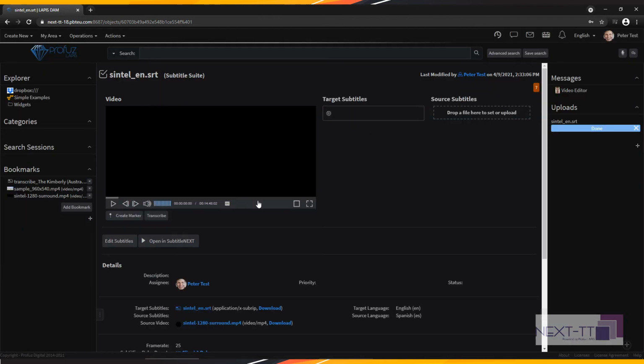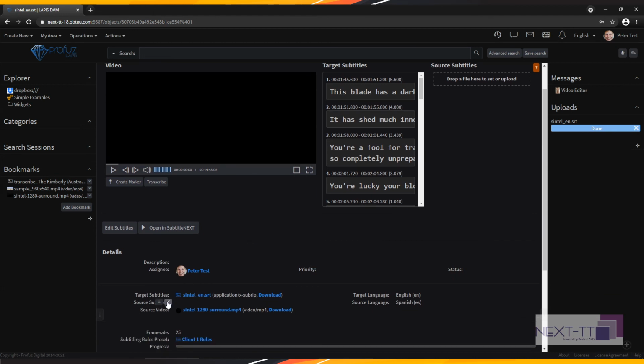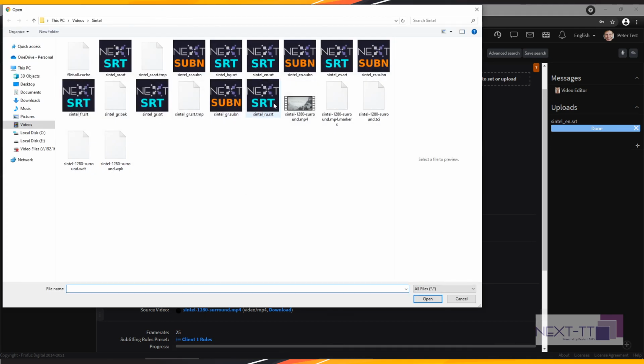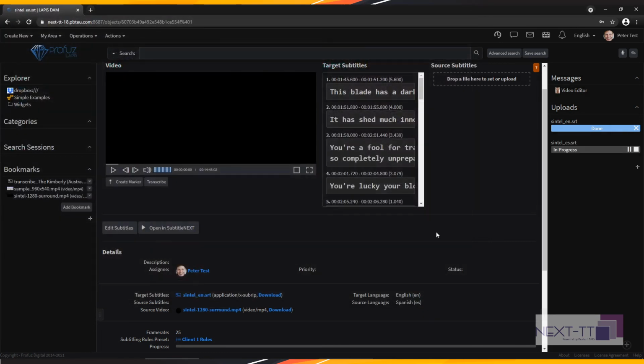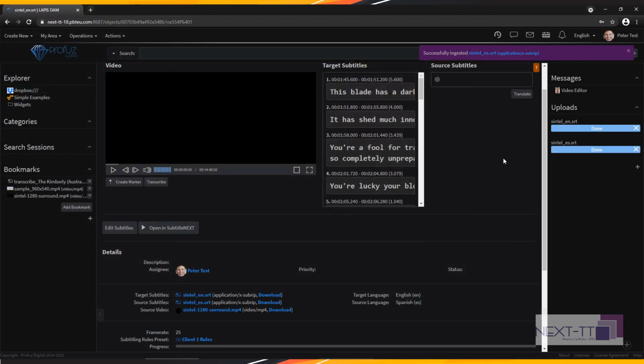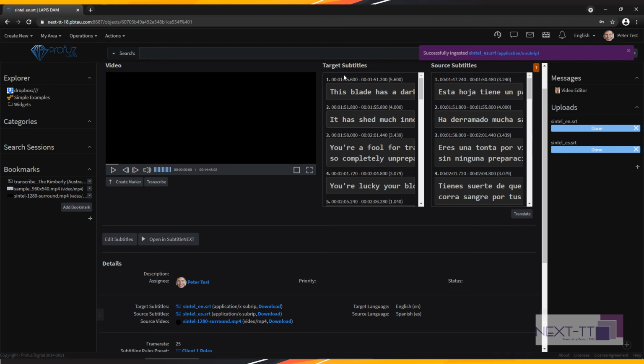So if I click close, this automatically saves, of course, the file. I'm going to now also edit source subtitles, which I'm going to use this button, for example, to automatically upload. I'm going to upload the Spanish version this time. And so when they are uploaded, you can see they're going to be shown here. And so right now, both the source and the target subtitles are shown here.